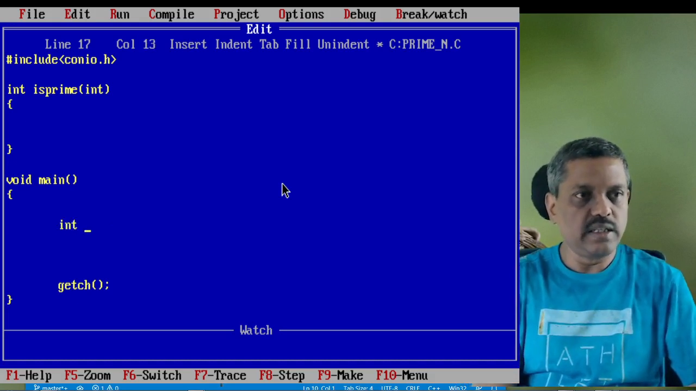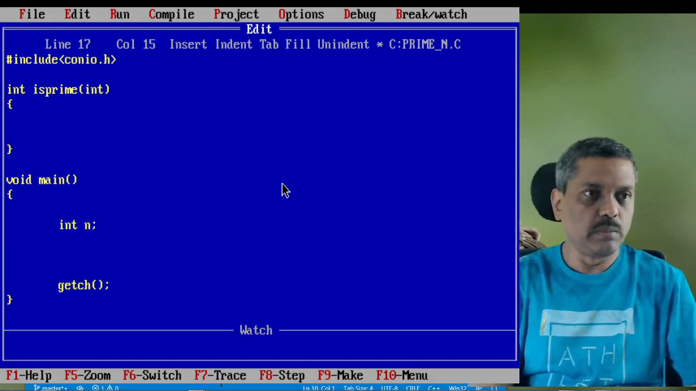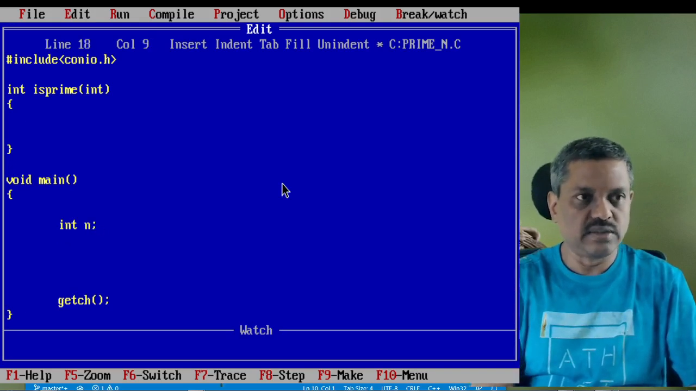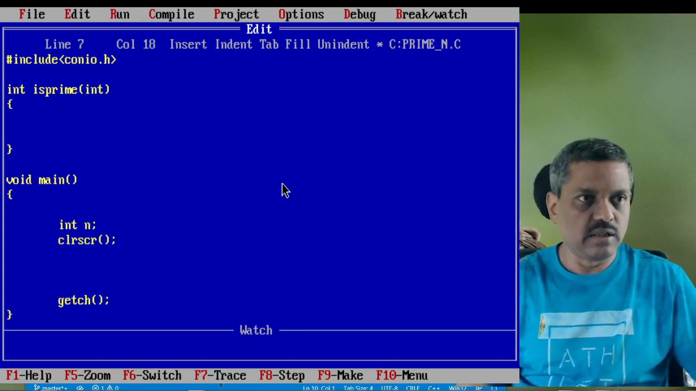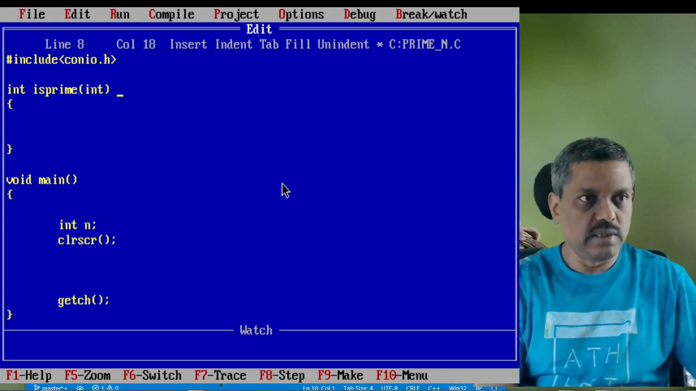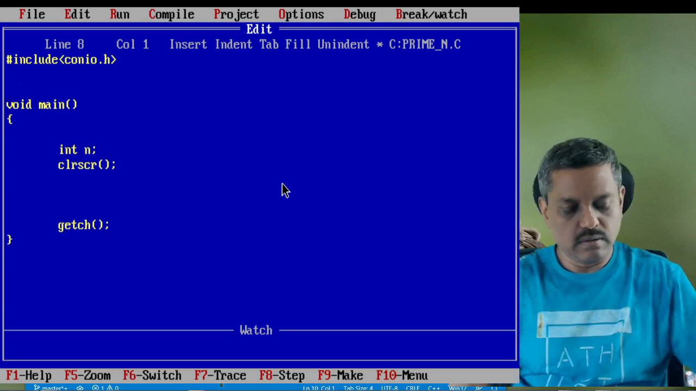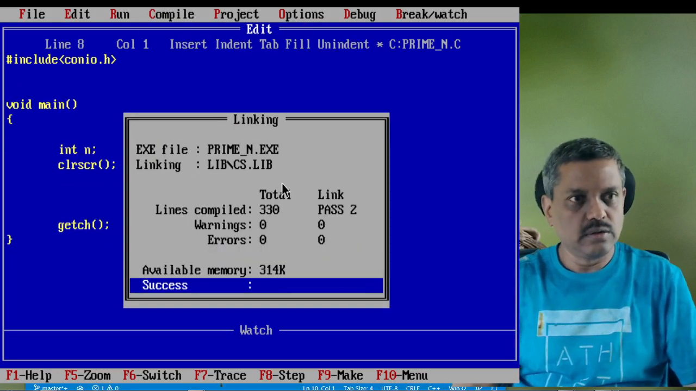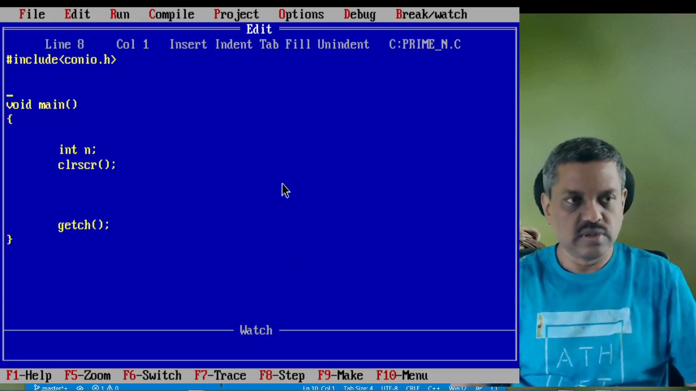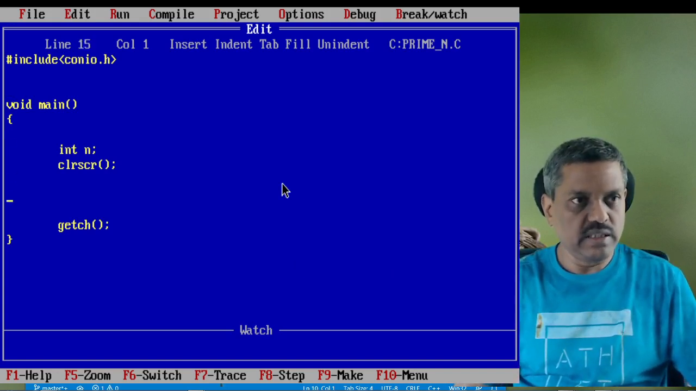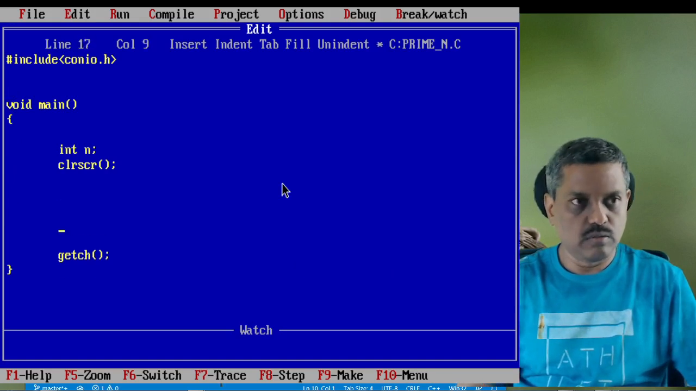We need an integer variable to read a number, so that is int n. As simple as that, and then clear the screen. Of course we'll come back to the definition later. If we try to compile, you see that it is a success, and then save this with a name. Then we try to figure out what should be next.